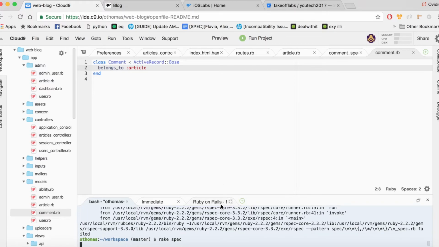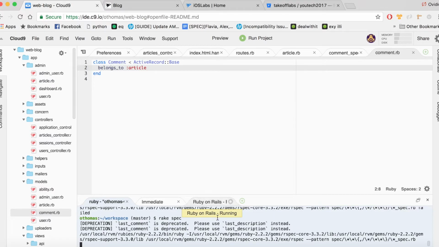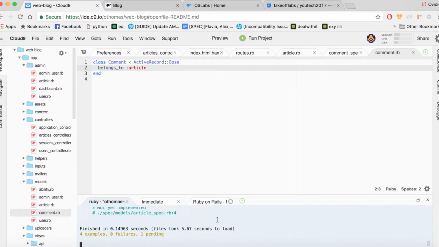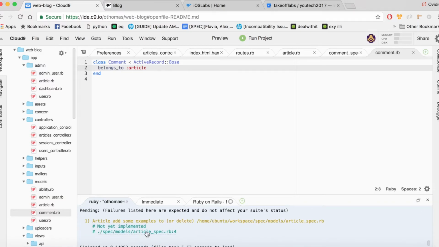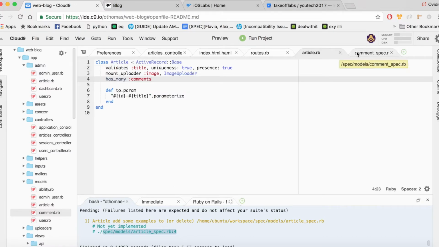Now we should have no error, and our next step in the tutorial is displaying the comments. We should create a test for the article spec, but right now we don't have that much information to work with for the article.